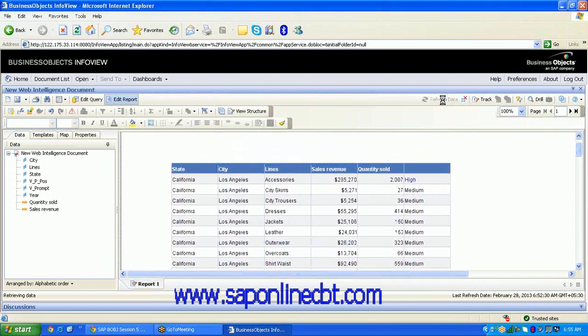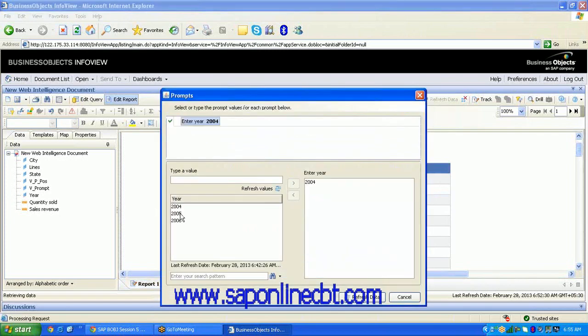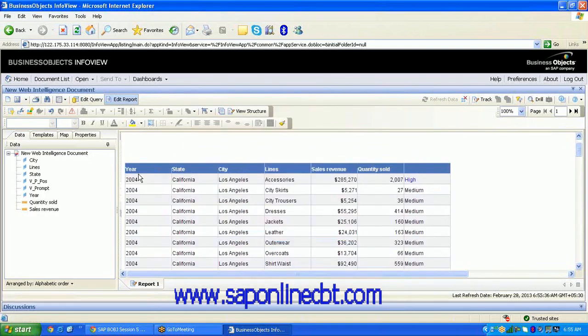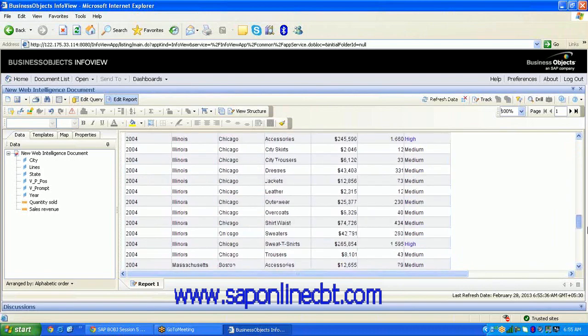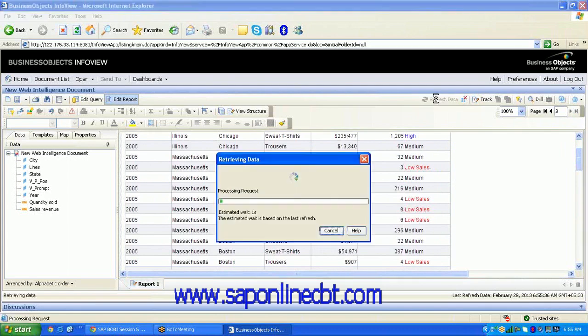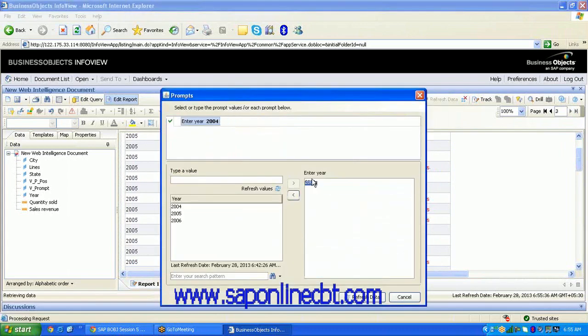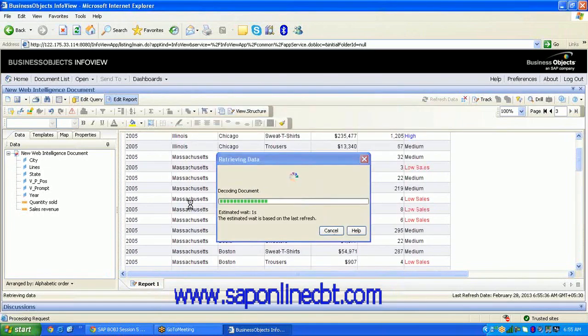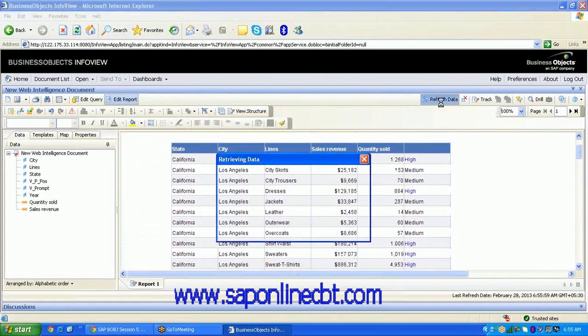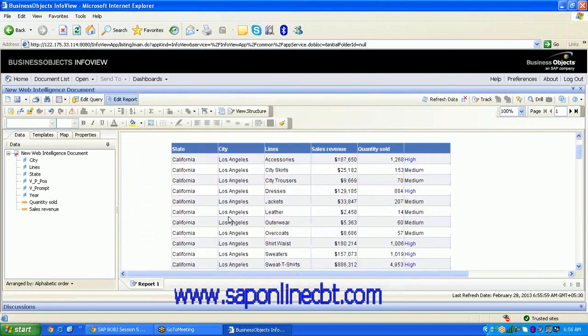Now I'm selecting the values. If I select two values here, then the column should be visible. Two values, so you can see the 2004 data and also the 2005 sales revenue. But if I select a single value, the report is going to display only the 2004 data or 2005 data. So let's see. Now I'm selecting 2006 and running this query. Now the report displays only the 2006 data that I selected.